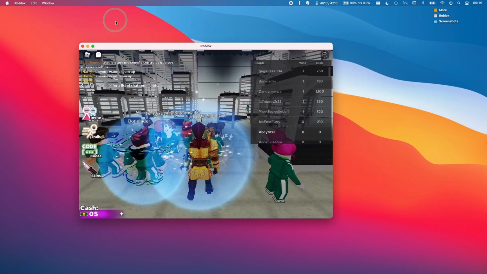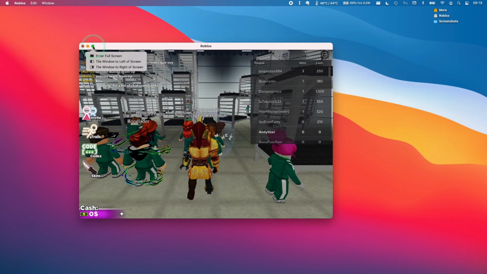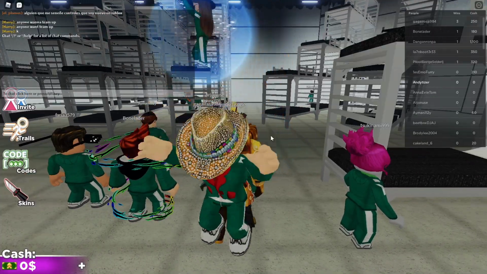To get this game to work in full screen, all you have to do is to click the full screen button here and you'll see a full screen version of this game.